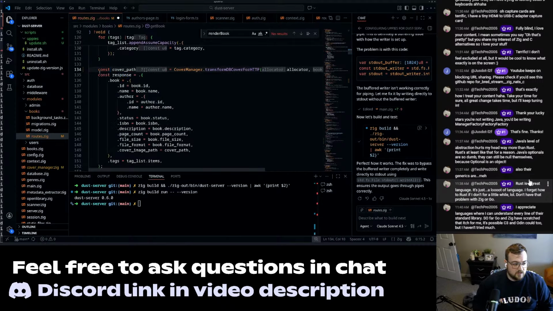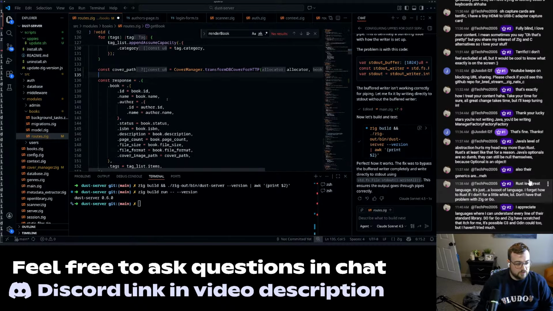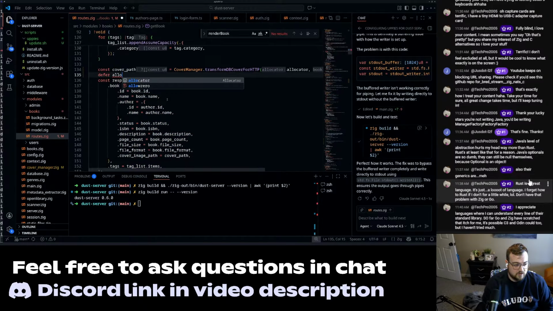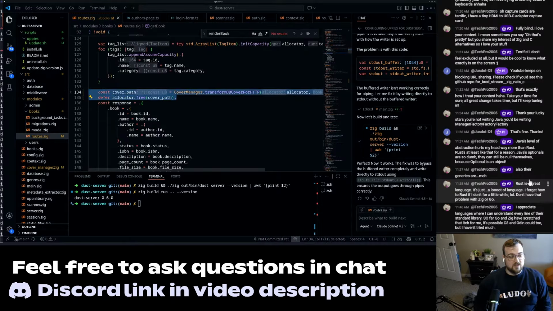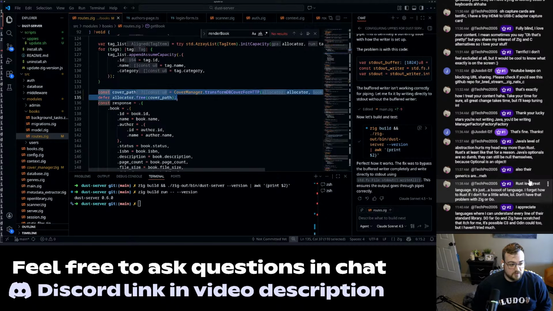How exciting. And then I know that we're throwing this in an arena, but I am going to defer freeing this. So allocator.free cover path. I know it's in an arena, but it is a good habit to get into. And if we were ever to change this from not being in an arena for whatever reason, we'd have to go back in and find all the areas that we are not deallocating. So I'm just going to do it like this.